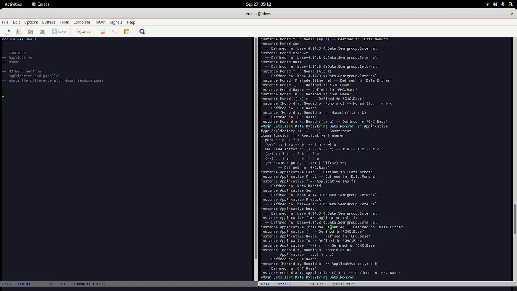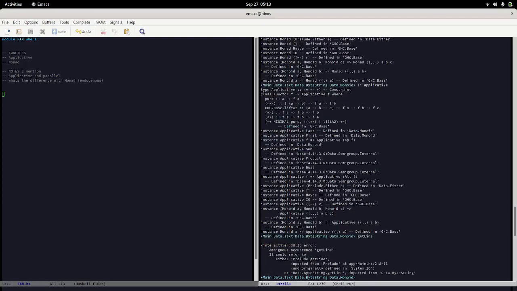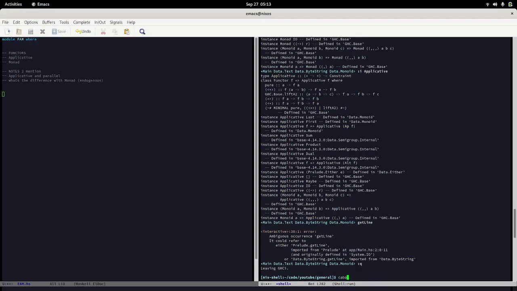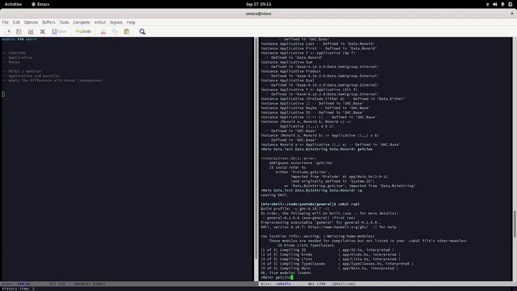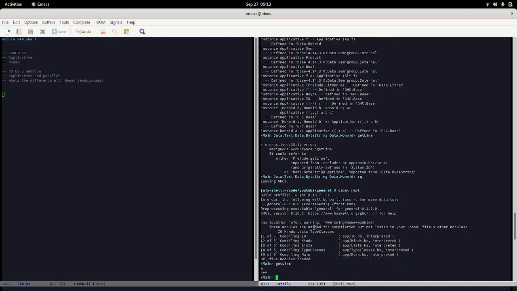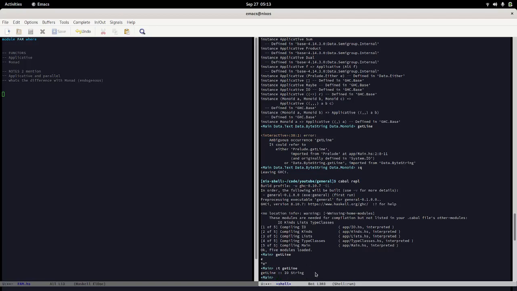You might remember the IO lessons, where I was talking about IO, and we might do something like getLine. getLine is an impure function, or impure IO action. If we look at the type of getLine, you can see it's IO String. The point I was making in the other video was that this is, of course, not the same thing as a String.